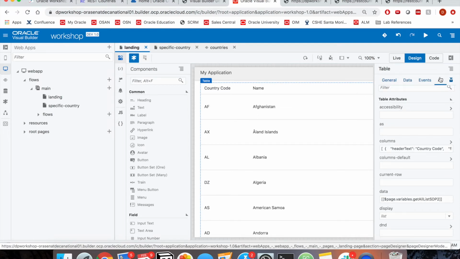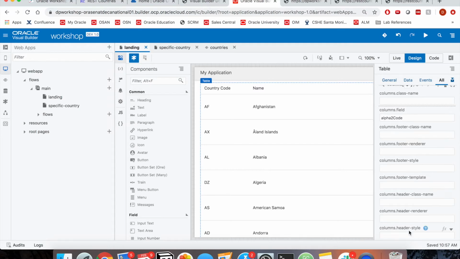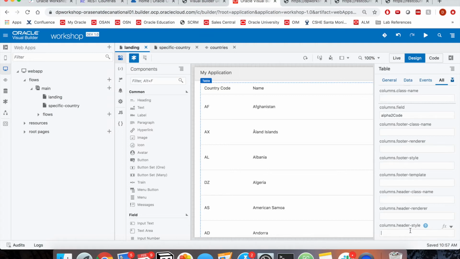Alright, so we'll go into the Alls tab. We'll go down to this section called columns. Click the arrow here. And you can see that right now we're editing the zero width column, right? This is zero based indexing. So we'll go down to columns.header style, and what we'll do is font weight bold. Okay, and we'll copy this because we're going to do it for every column.